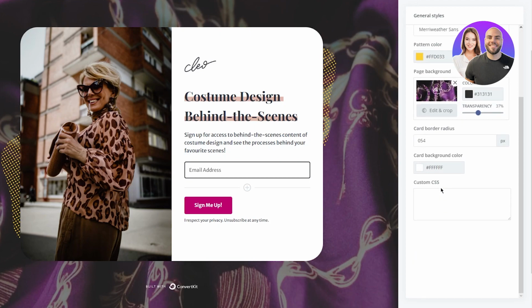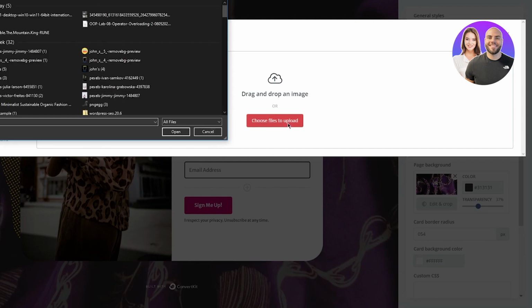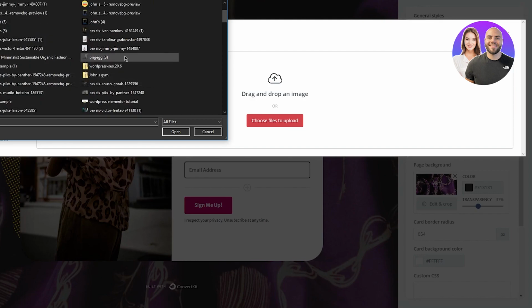Then again, you have the page background. Let's say I want to add my own image. So you're going to click on choose files to upload from. And once you do that, it's going to give you all these images that you can upload from. I'm going to go with a totally random image.